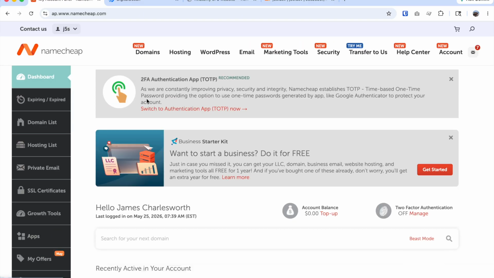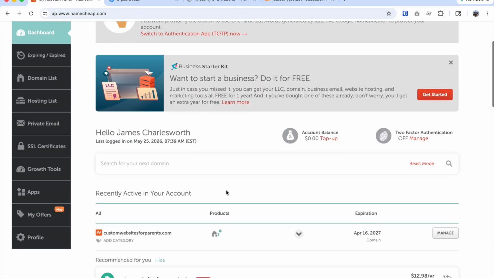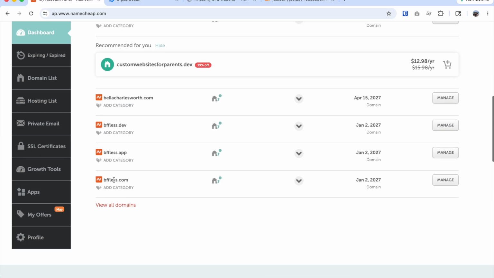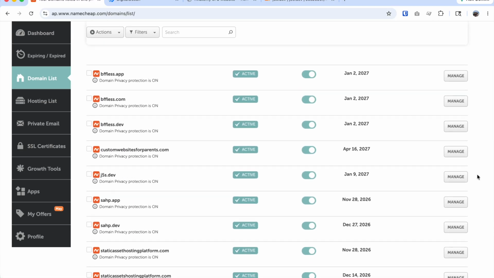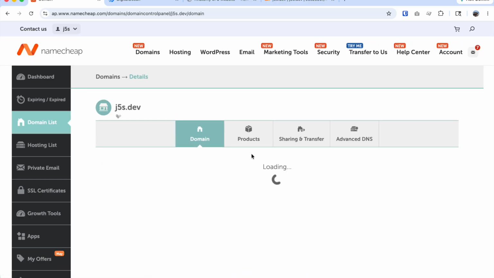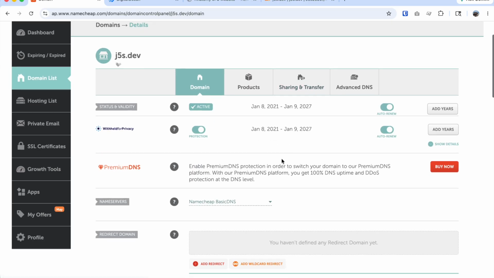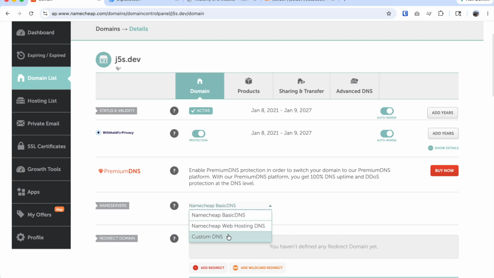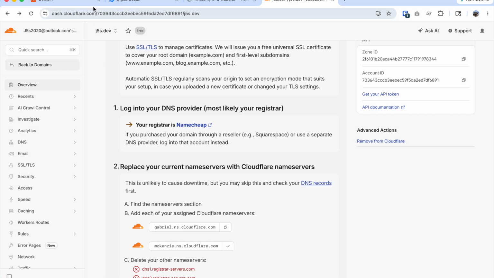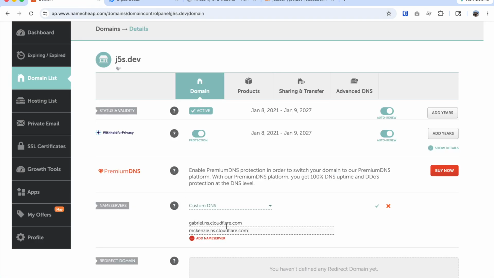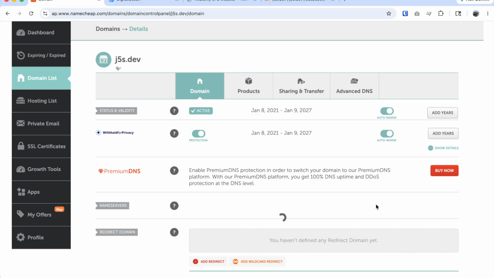Go to your domain name, and update the name servers. This will take a little while to propagate.